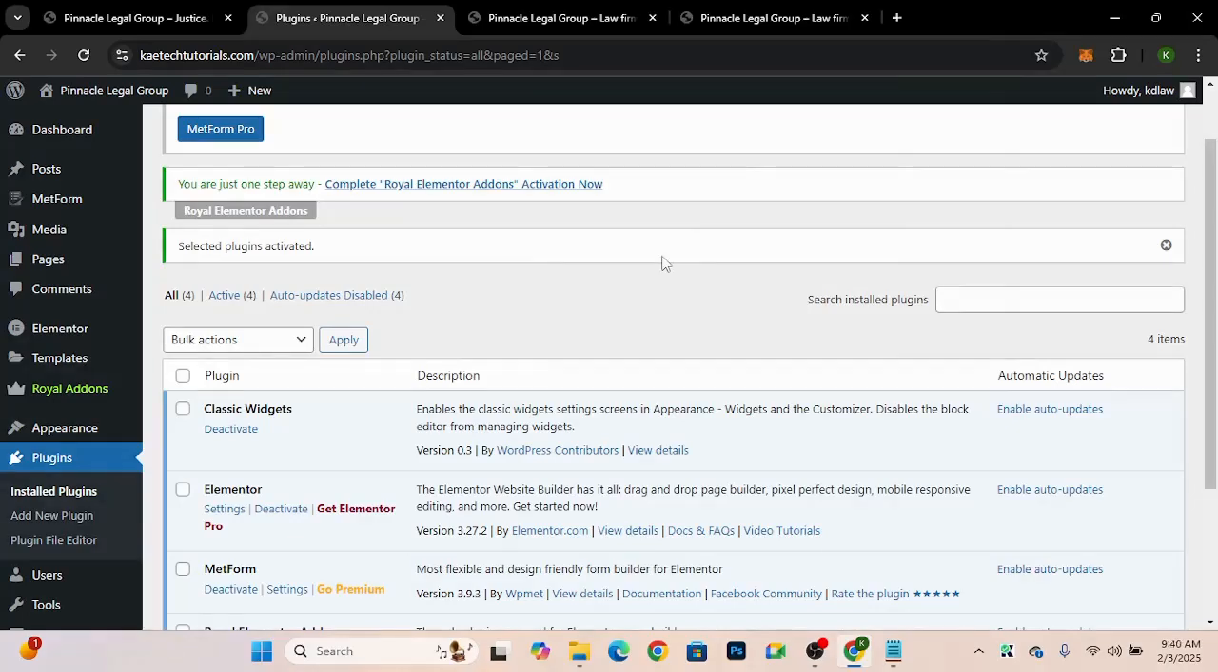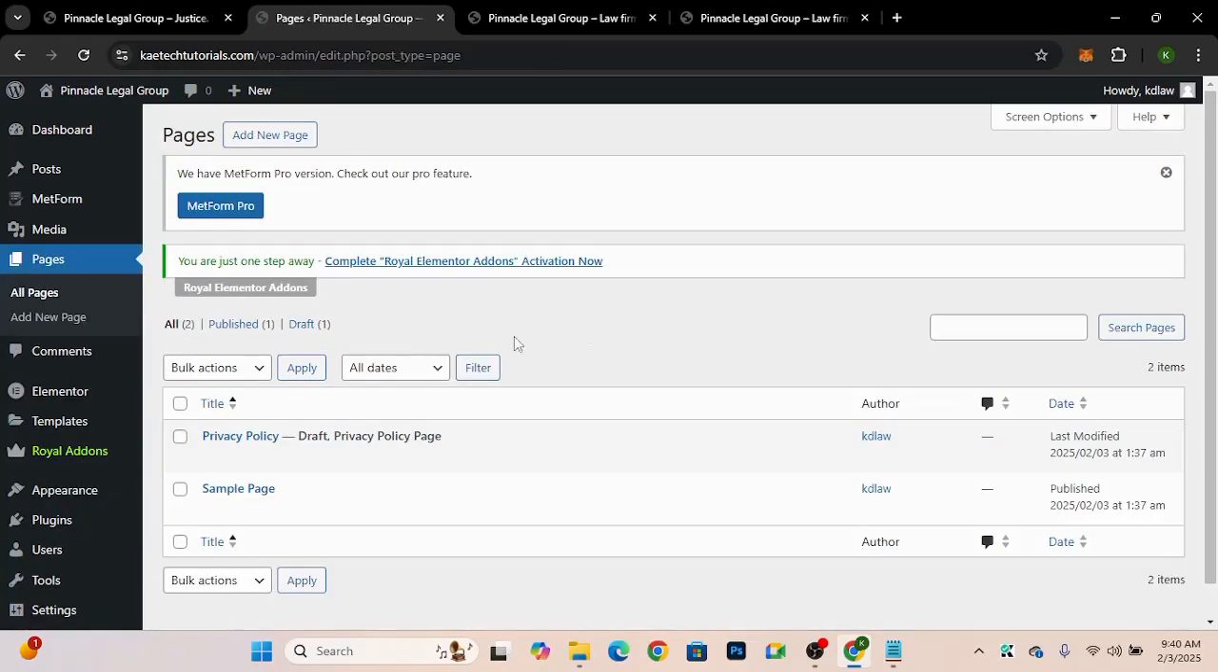All right guys, to create our pages, we hover on pages over here, and then we click on all pages. We have two pages over here, but I'm going to trash this one because it's a sample page. So I'm going to click on trash, which means I'm going to delete it.